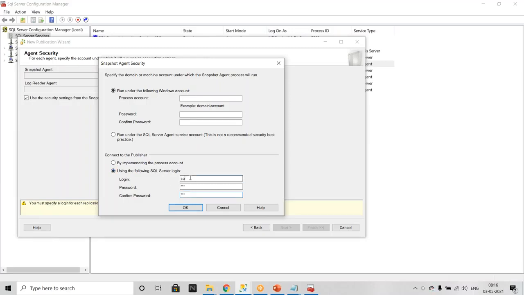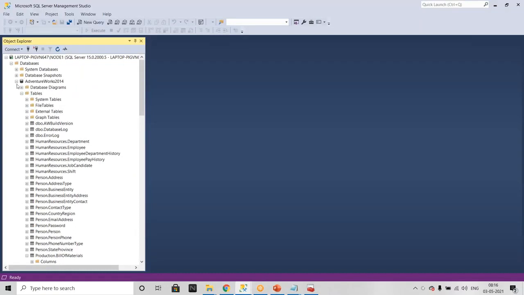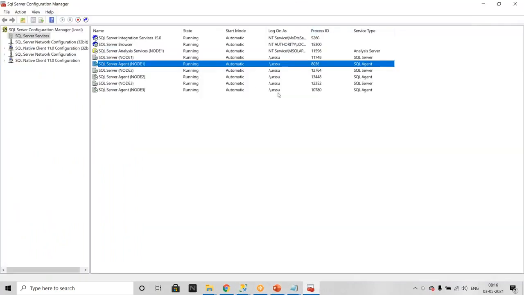Whatever account you are using here and here, note that from a real-world point of view, these are three different instances running with three different service accounts. It won't run with a single account in the real world. Here we are running with a single account, but think from the real-world point of view: each instance runs with a different service account.